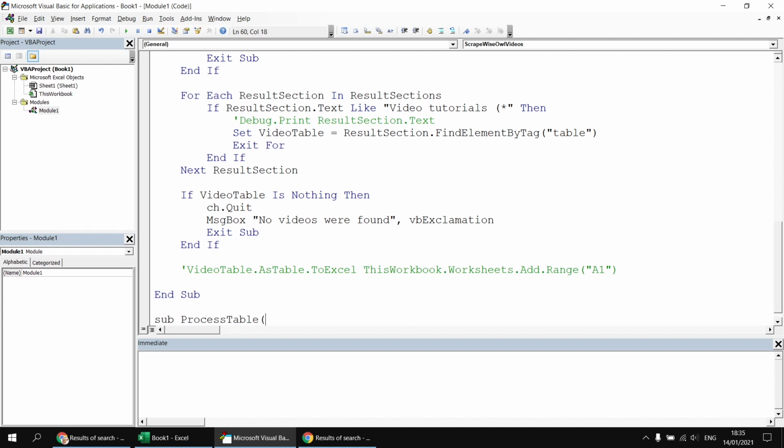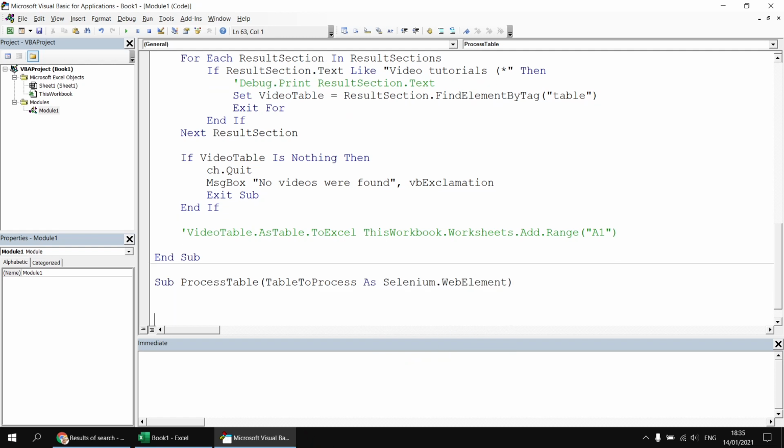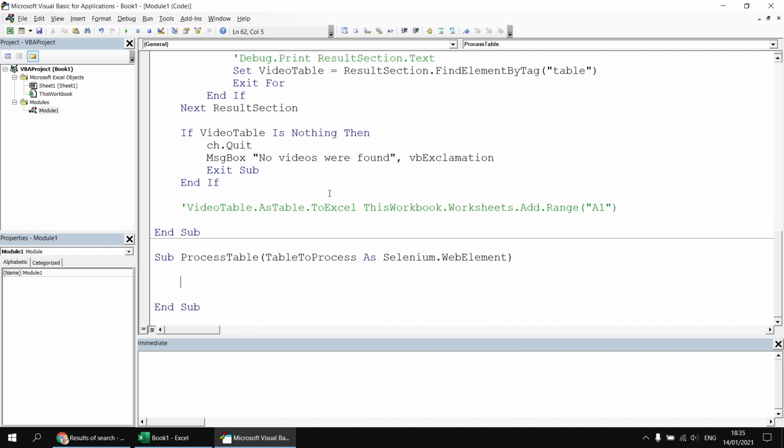And then I'll create a parameter for that, which I'll call TableToProcess as Selenium.WebElement. Couple of blank lines in there. And then we can start writing the code to process each individual row of the table, followed by each cell in the rows we're looking at.